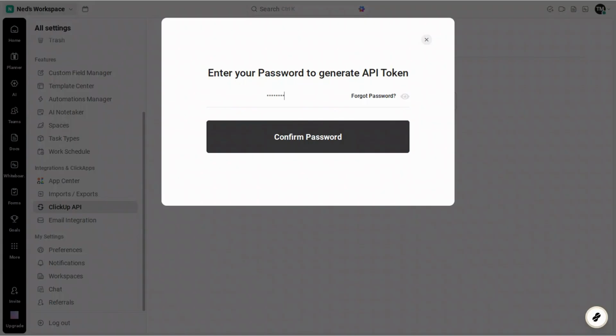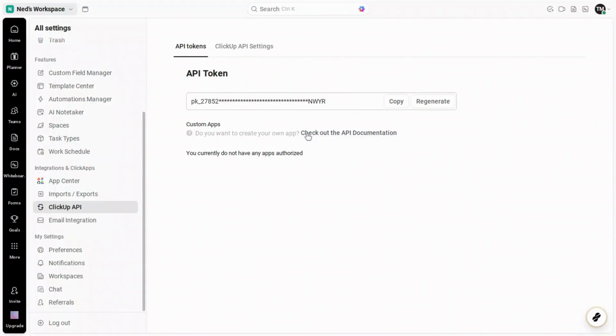If you're testing the API in tools like Postman or from your server, add this token to your HTTP request headers as a bearer token under the authorization header. That's how ClickUp recognizes and authorizes your requests. From there, you can call the endpoints documented by ClickUp to read or modify data within the scope of your workspace permissions. Now, take a look around the ClickUp API settings area.